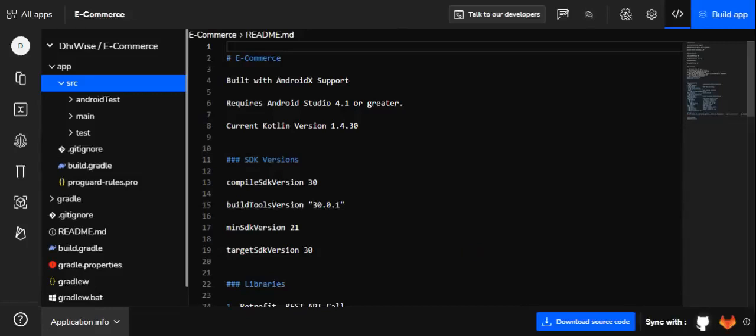Last but the most important thing is the source code and its ownership. You will remain the owner of your code at any point of time. As you can see here, DhiWise has generated the source code from the Figma design that you have provided and the inputs that you have made using our app builder, like navigation, API integration, etc. To download the code, click on the download source code and it will give you a zip file. And if you want to sync it with your GitHub or GitLab repositories, then that option is also available with DhiWise.